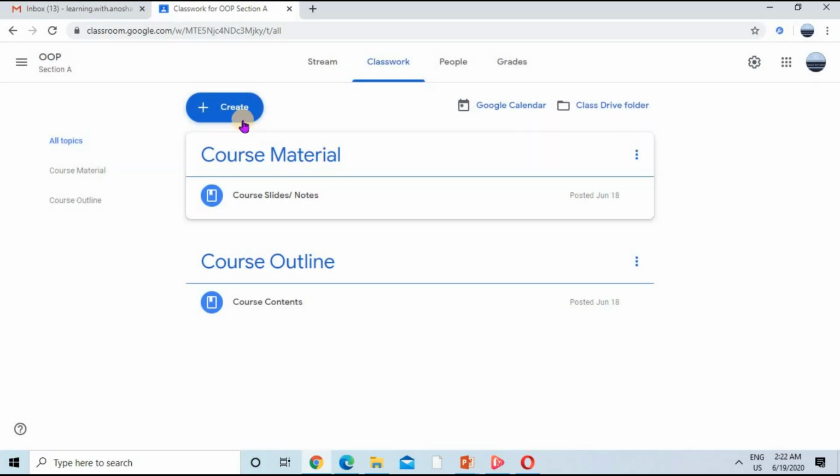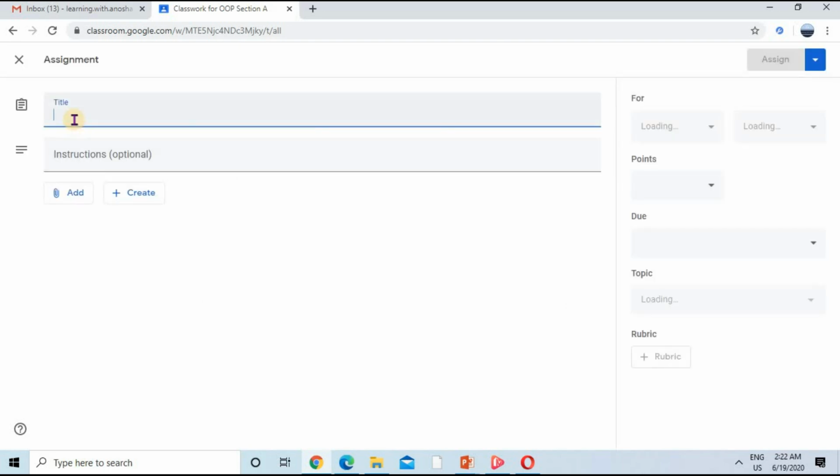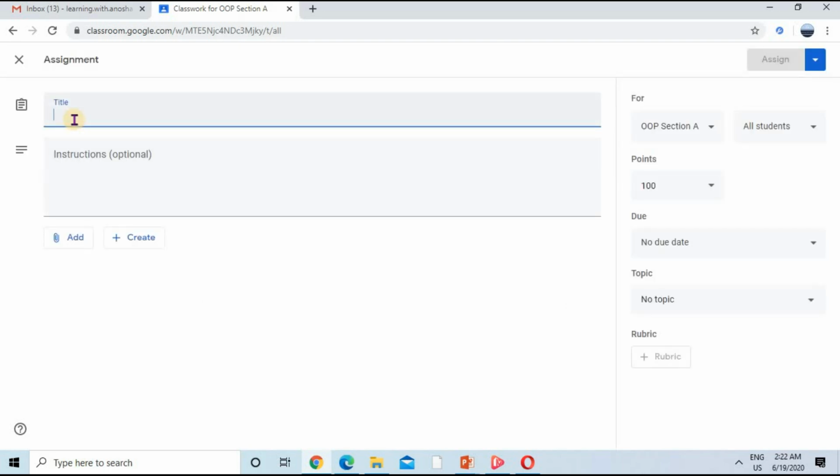So let's click on the create button. Then there is an option of assignment. Click on assignment. Now add a title to your assignment. So I typed assignment 1. Then you can give any instruction. It's optional. You can also upload any document from your local storage as well.